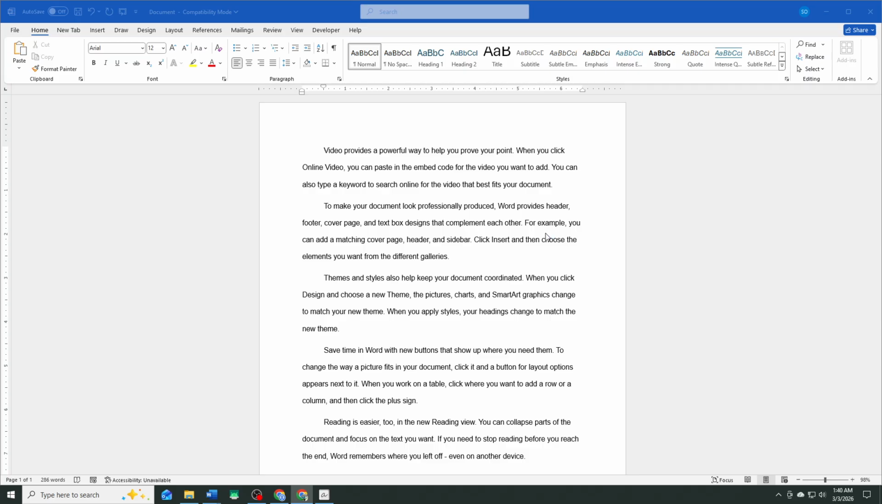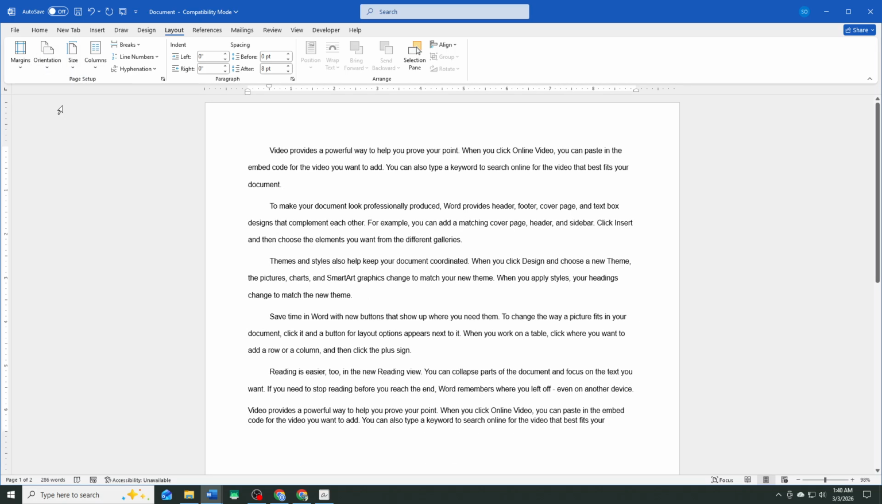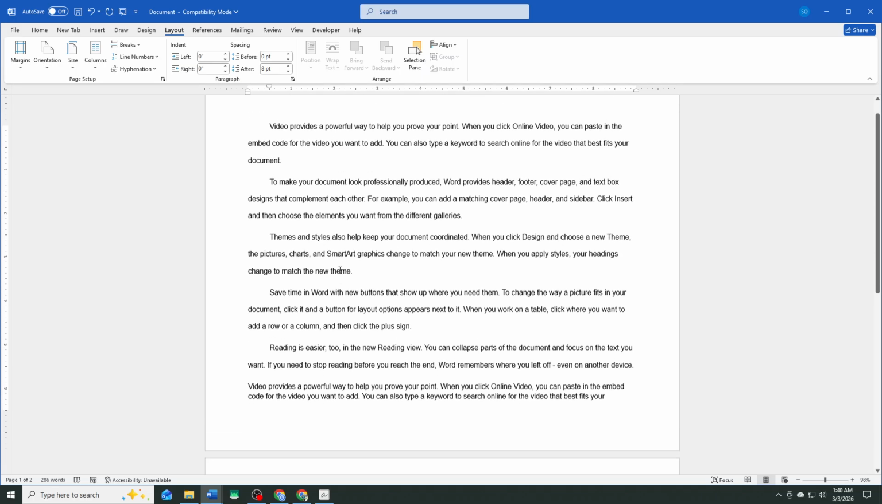Let's start with changing the orientation for the entire document. Open your file in Microsoft Word and go to the Layout tab on the ribbon. In some versions, this may be labeled Page Layout, but the location is generally the same. Inside the Page Setup group, you'll see an option called Orientation. Click on it, and you'll be given two choices, Portrait and Landscape. Portrait is the default vertical layout, while Landscape rotates the page horizontally. Simply click the option you prefer and your entire document will instantly adjust.